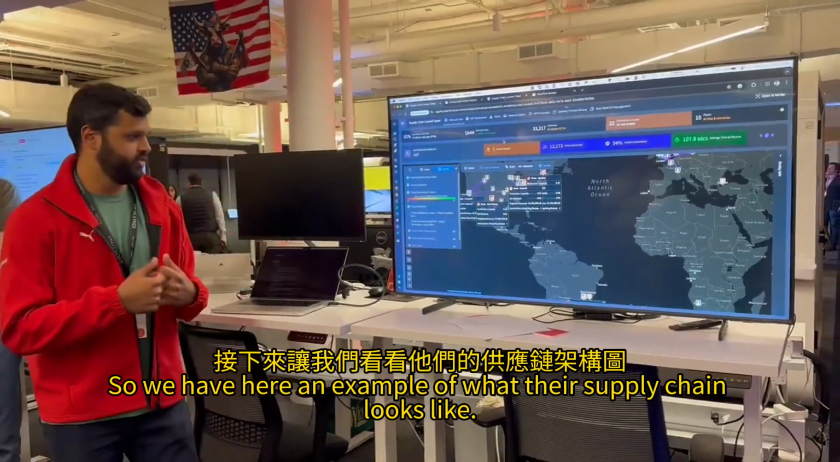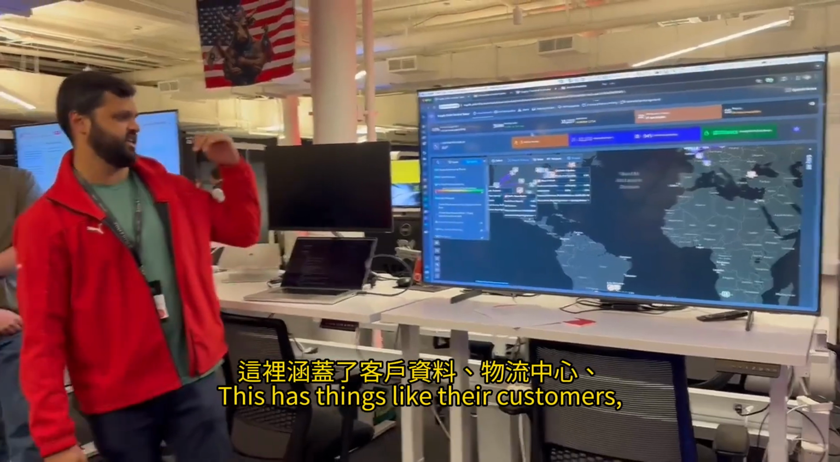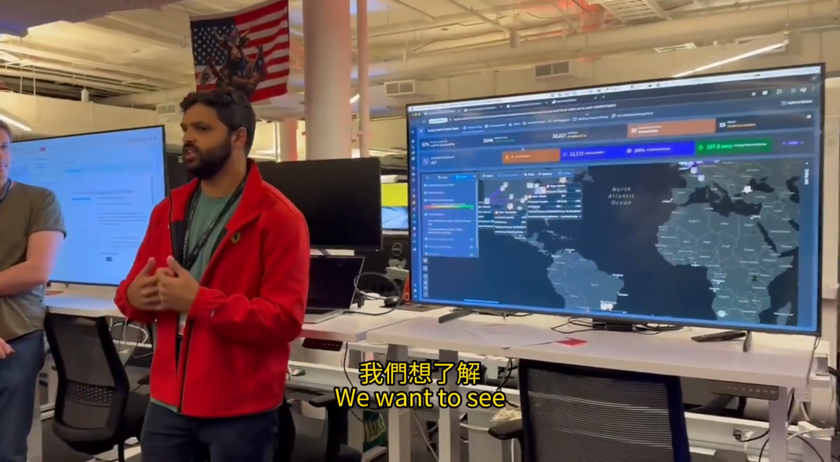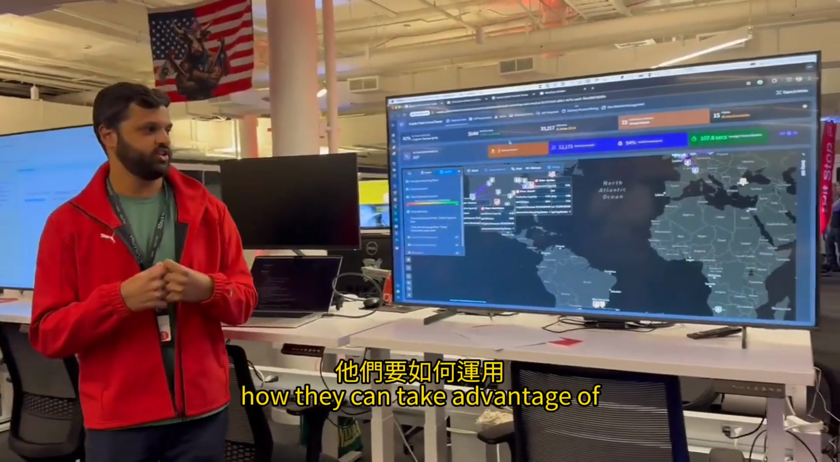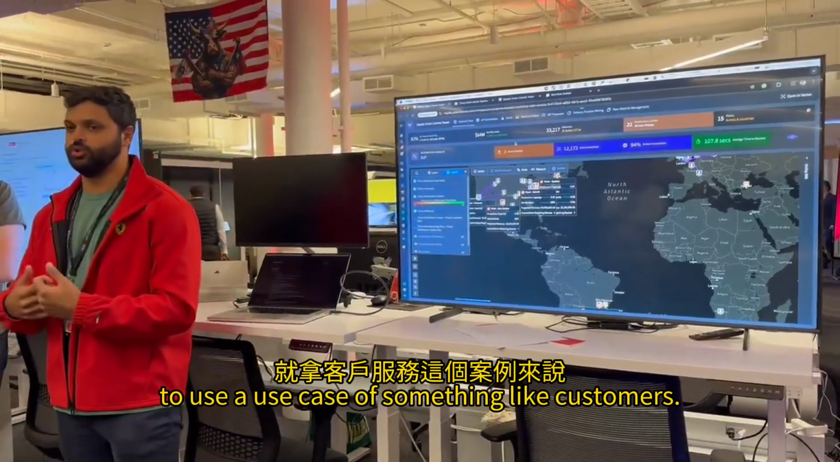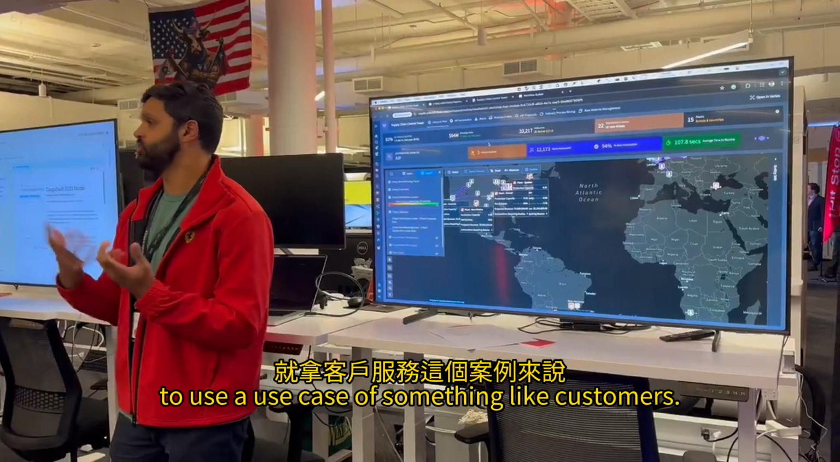So we have here an example of what their supply chain looks like. This has things like their customers, distribution centers, deliveries, etc. We want to see how they can take advantage of this ontology that they've been building up for a use case like customer support.